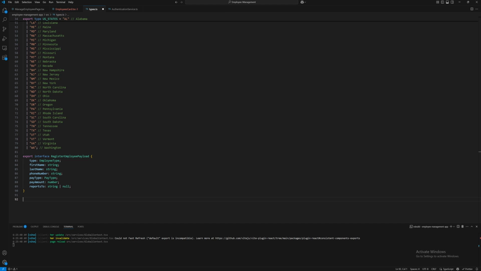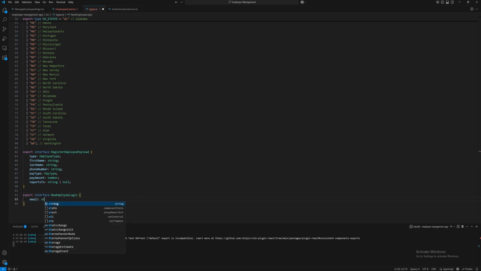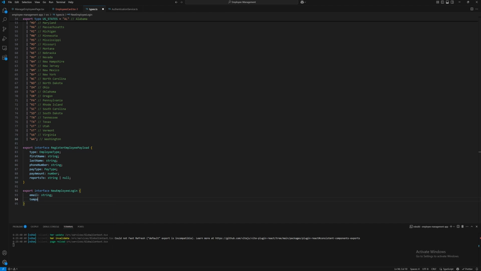We also need to have a new interface for whenever we successfully register the new employee. So let's say export interface NewEmployeeLogin. For our new employee login, we're going to have an email of type string, and a temporary password of type string. Now that we have our payloads all set up, we can hop into the authentication service and start working on the logic to actually send and receive these requests.